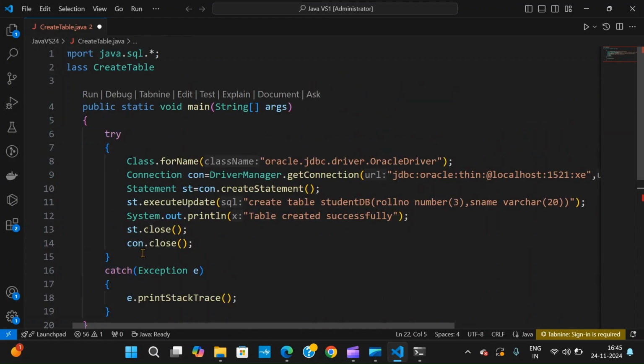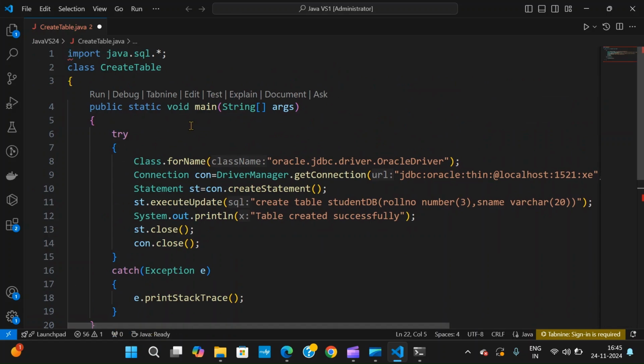Okay, so in this way you need to create a Java application. So now I'll save this one. Here the query is the most important for us. We're creating one studentdb table. I need two columns: the number data type for roll number with 3 digits, and varchar for the sname, that is student name, for 20 characters.